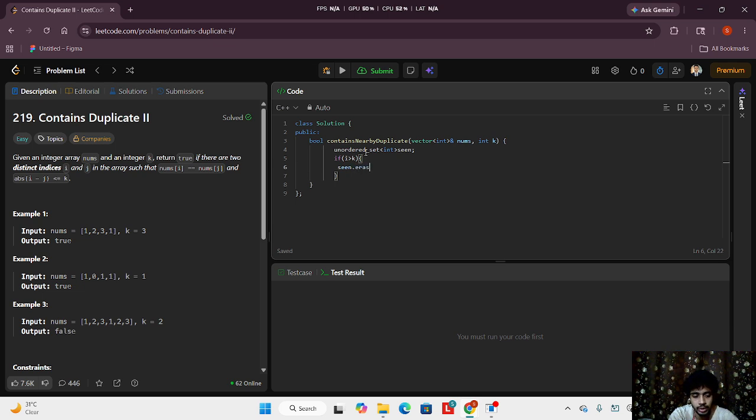So what will erase do? From its name you can just imagine what erase can do. Erase will just omit the number. What number? I will do nums of i minus k. Suppose i is greater than k. Suppose for the first one k is 3 and i is 4. So 4 is greater than 3. So 4 minus 3 will be 1, minus 1 will be 0. So index 0, meaning nums of 0, will be erased if i is greater than k.